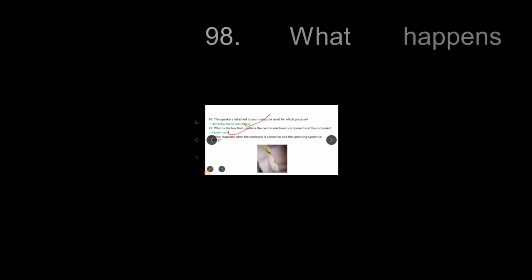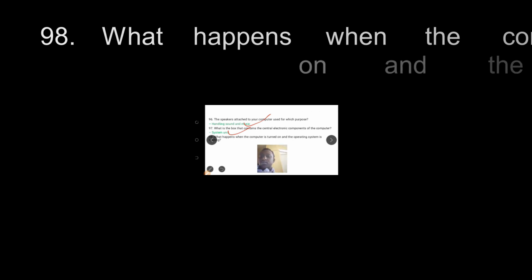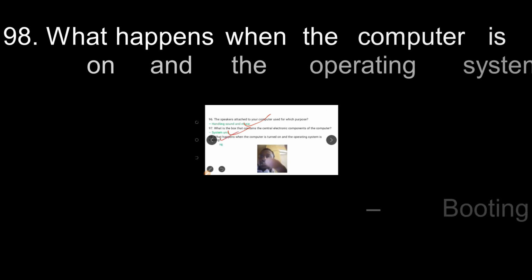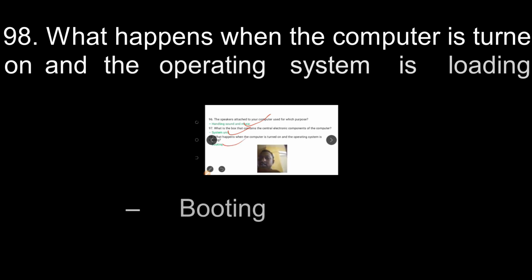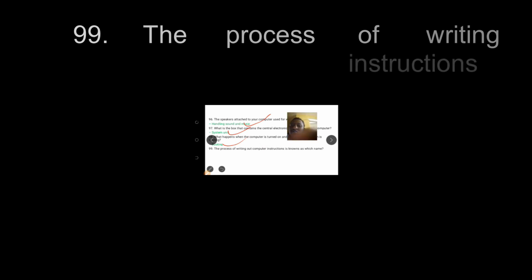What happens when the computer is turned on and the operating system is loading? What do we call it when our computer is turned on and loading, or starting to load programs? We call it booting.